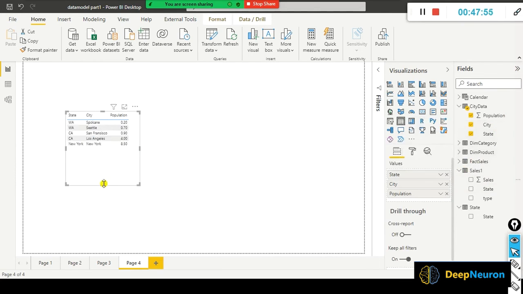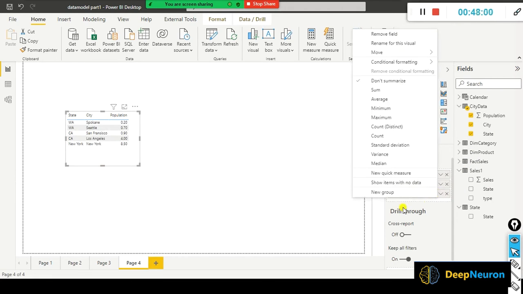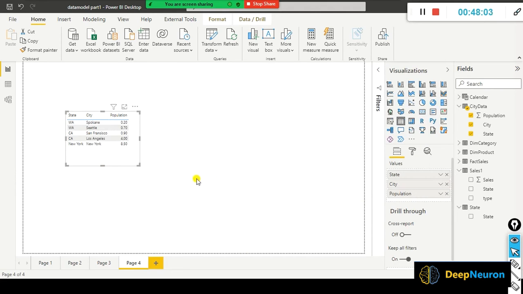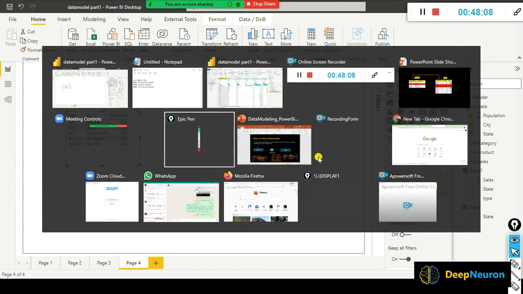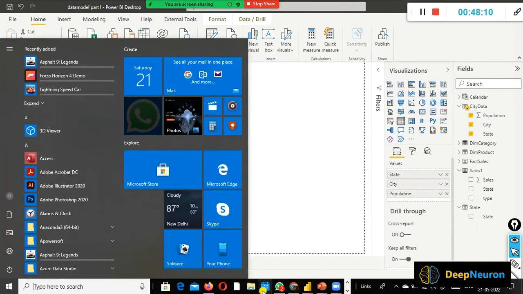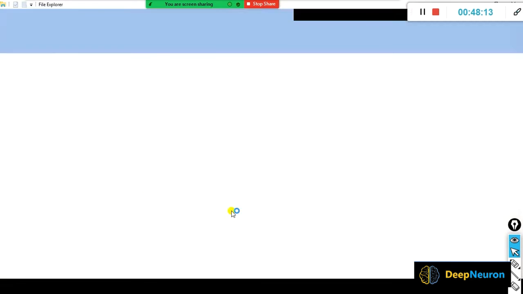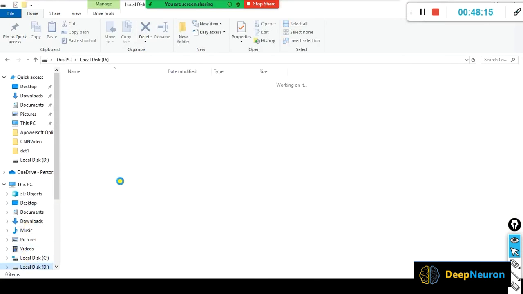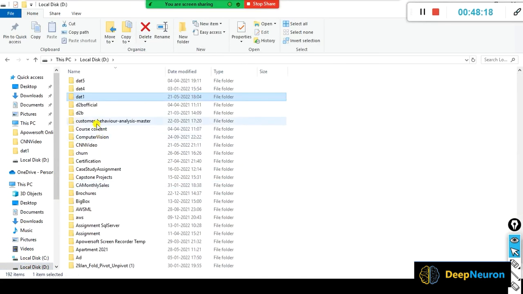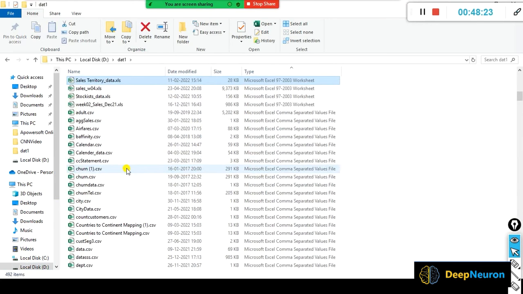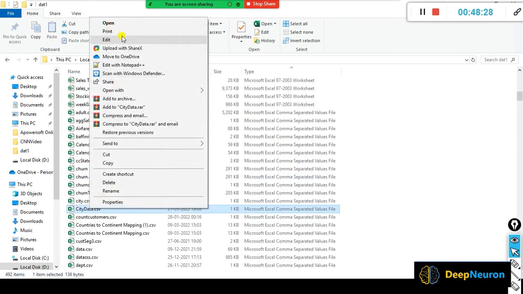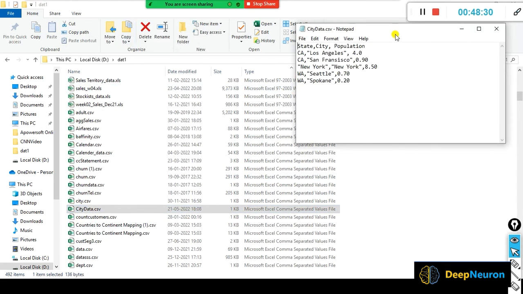This is the correct one, right? So here I just select once again, "Don't summarize," okay, and this is one. Let me open this file here. Better we can open it here. Right click on it. All these files are available in my GitHub, don't worry.